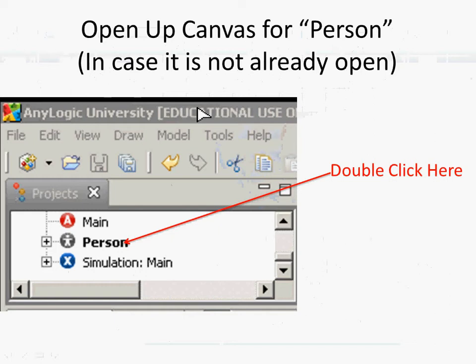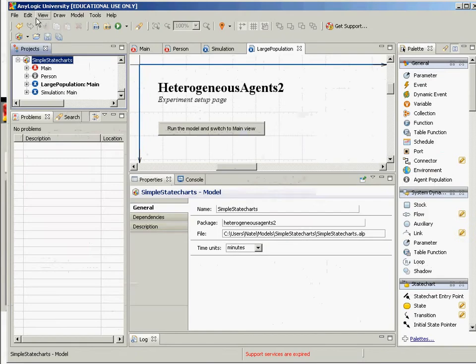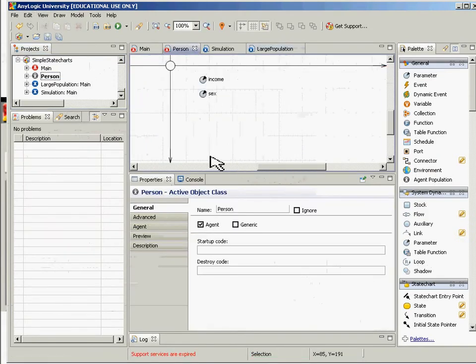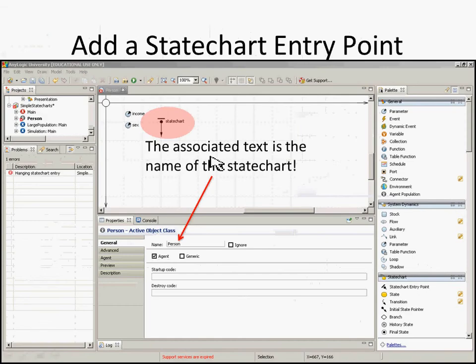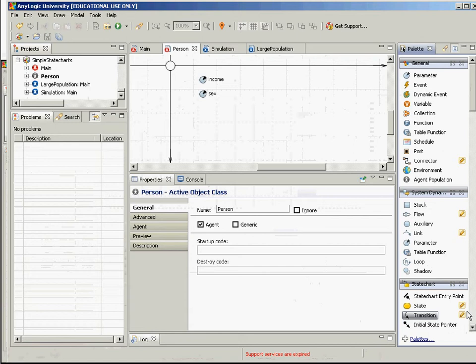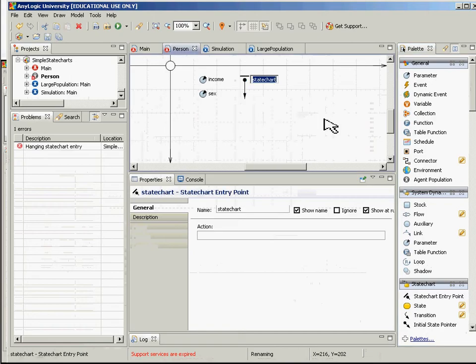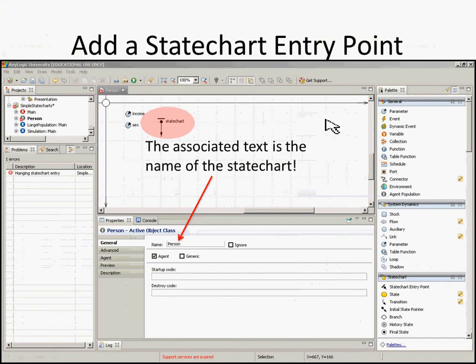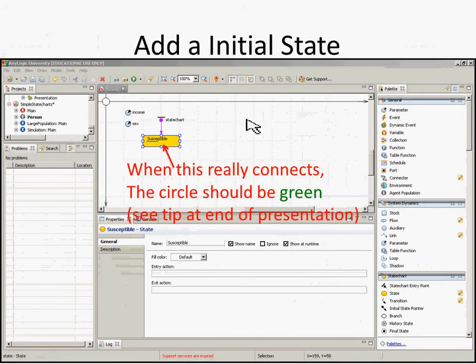Double click on person to open up the canvas for person in case you don't already have it open. And I'd like you to add a state chart entry point. How do we add a state chart entry point? Well, you may have to scroll down depending on what you see visible. In the palette, there's an area called state chart, and I'd like you to drag that up there, and just leave it as state chart.